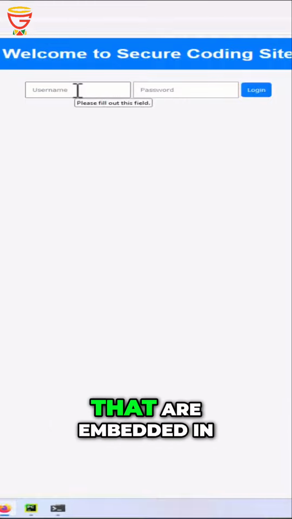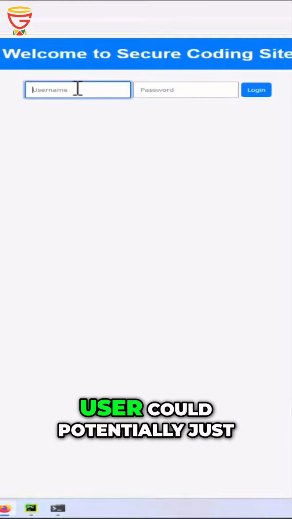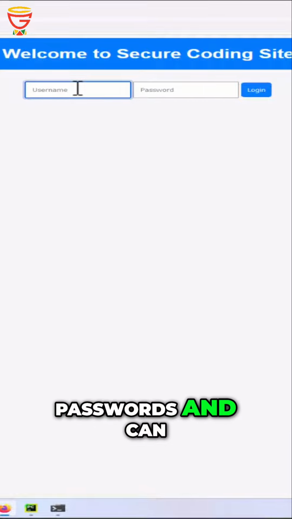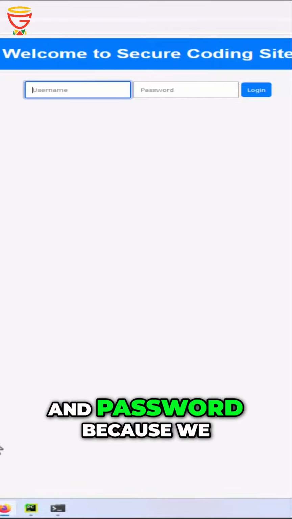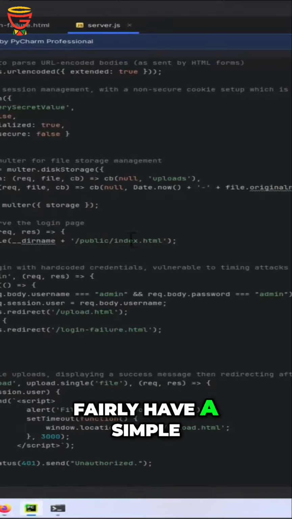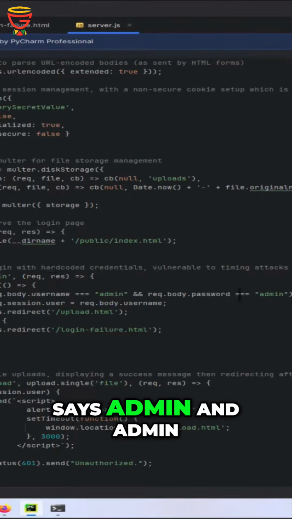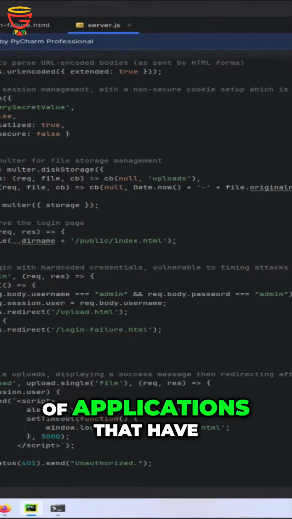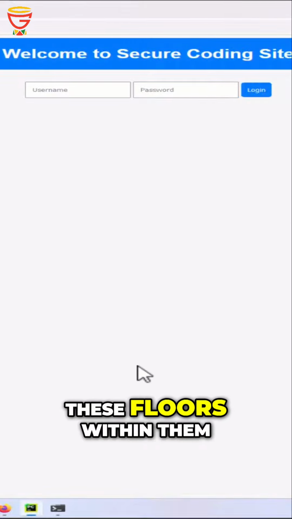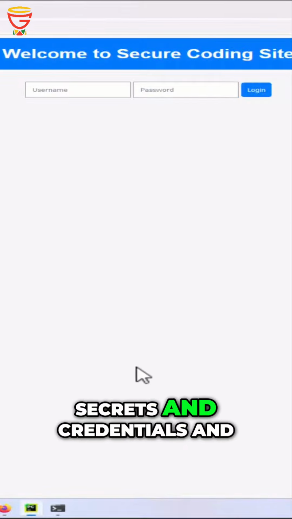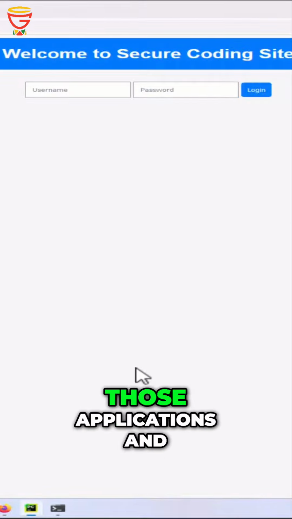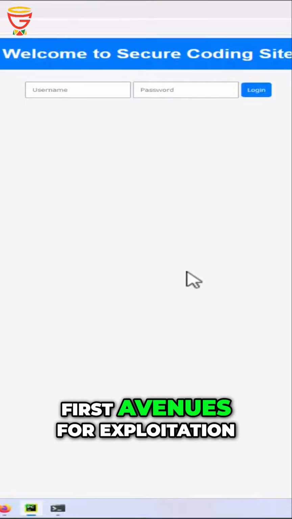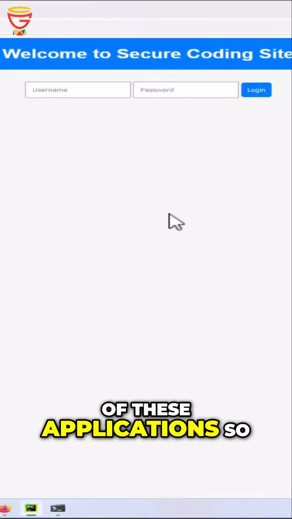We do have credentials that are embedded in there, but a malicious user could potentially just try out usernames and passwords and can potentially guess the username and password because we have a fairly simple username and password, which is admin and admin. Now you'd be surprised, there are a lot of applications that have these flaws within them, secrets and credentials and so forth embedded within those applications, and these are like the first avenues for exploitation of these applications.